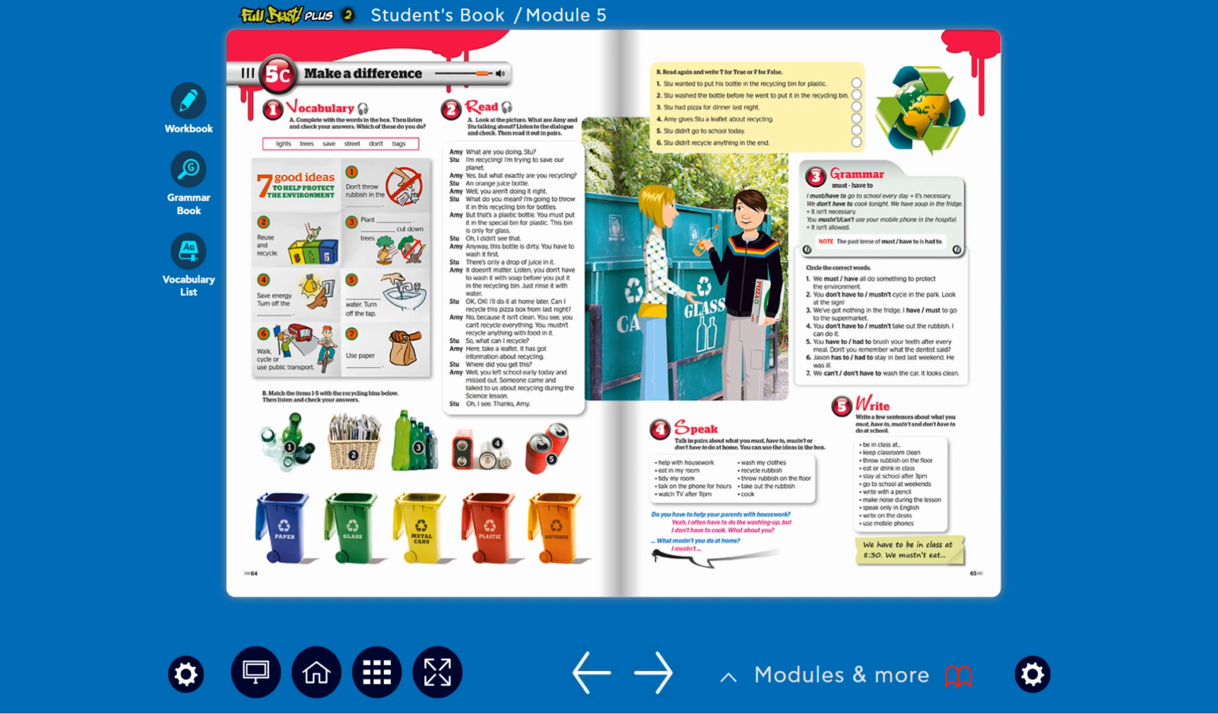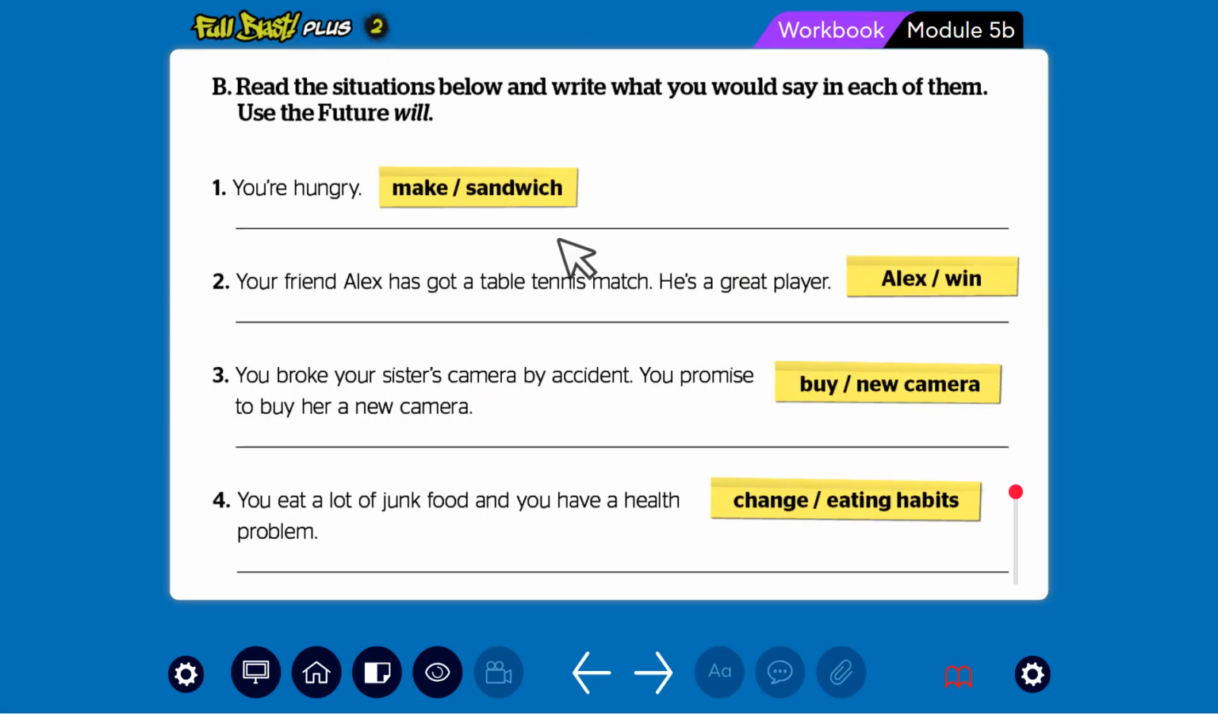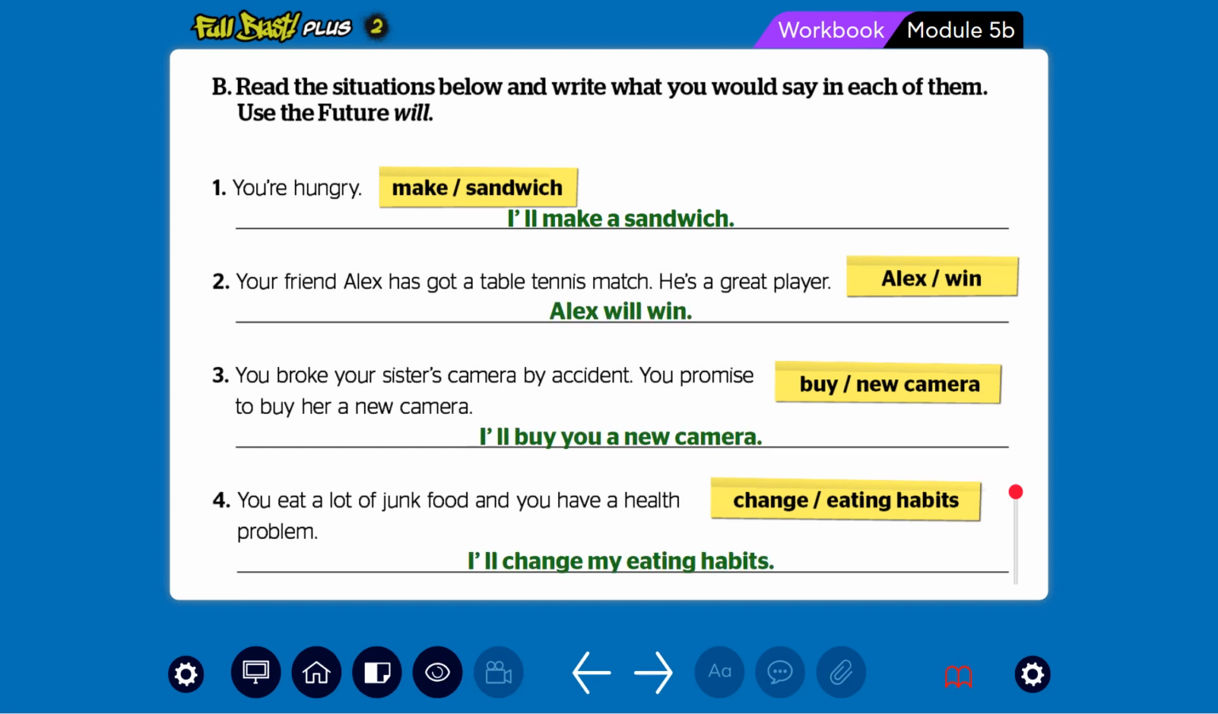At the beginning of the lesson, we usually check homework, so I click on the Workbook button. And I click on the exercise. By clicking on an empty gap, I can show the correct answer. Or I can click on the I button to show all the answers. After checking homework, we can go to today's lesson.